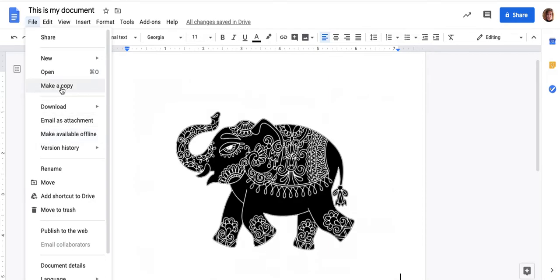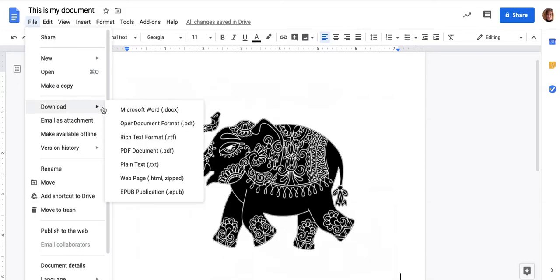You do have a couple of other things too. Here's make a copy. So if you have a document that you see somewhere and you like and you want to make your own copy so that you own it and can edit it, you just go to make a copy. Download will allow you to save your Google Doc as a Word document or as a PDF. Those are probably the two most common things, but you can see there's other options in there.